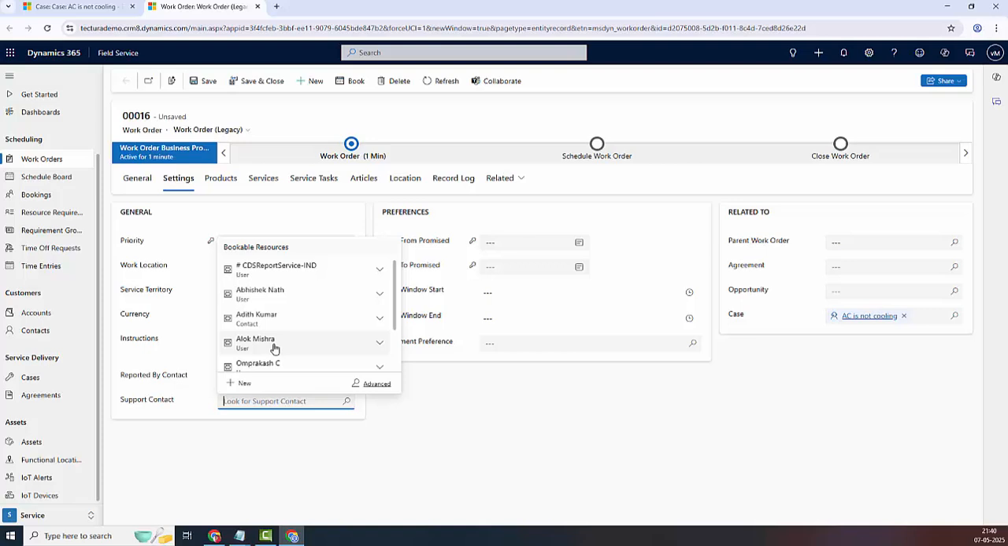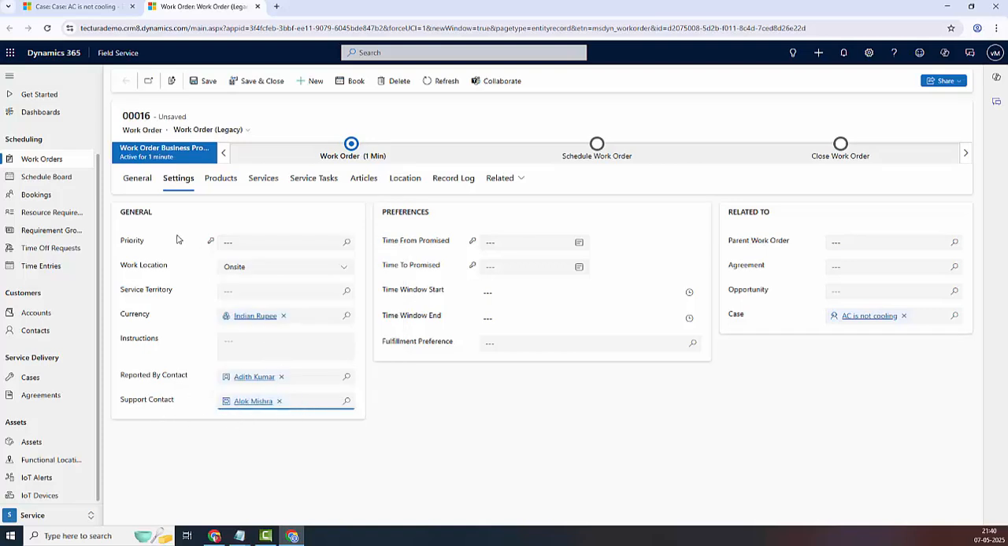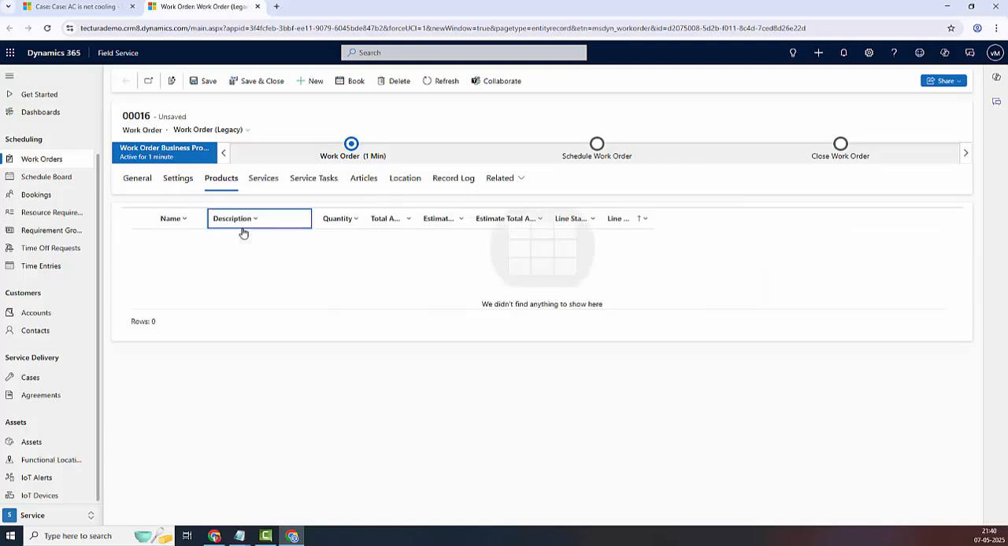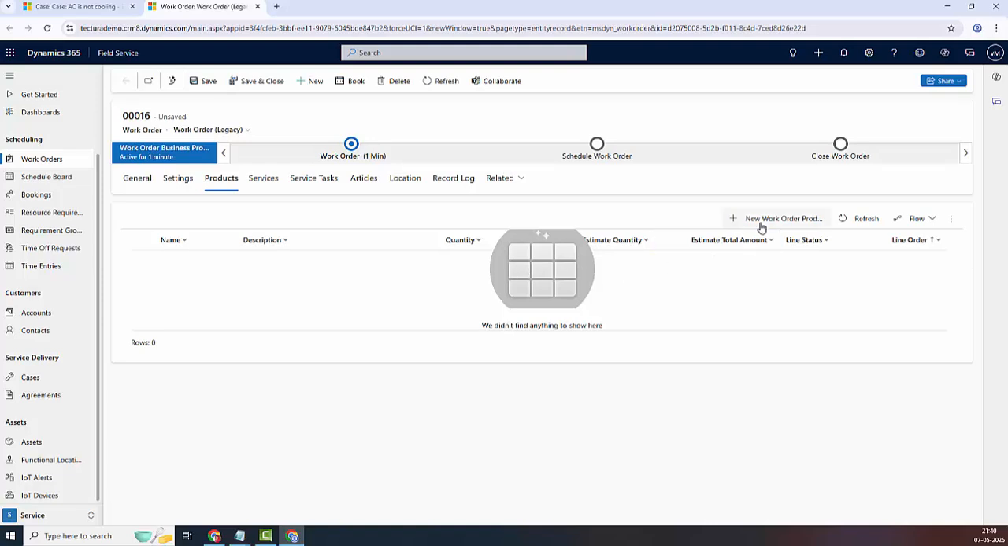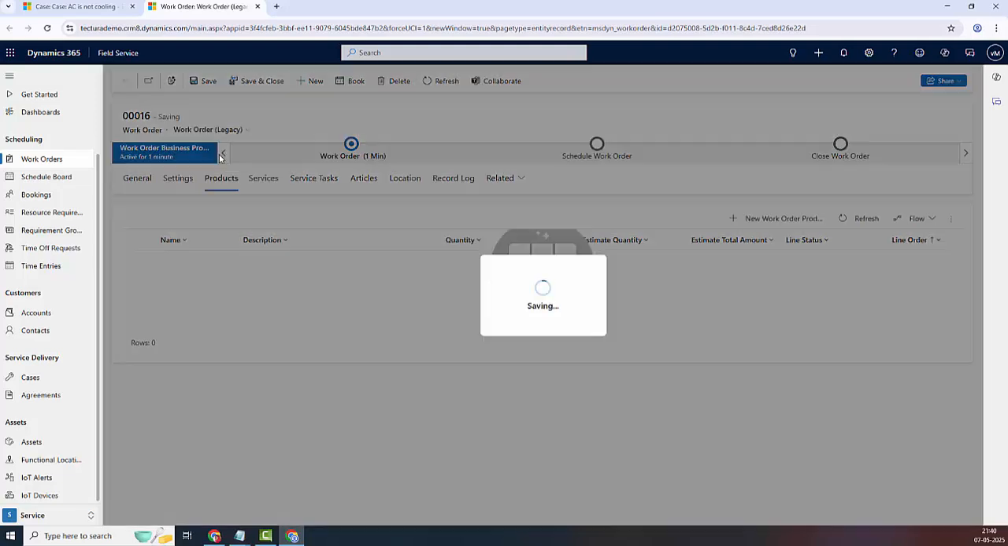Support contact person name, Alok Mishra, for example. So all these settings we have to select. And next, if you want, you can add a product now, or you can add it later also, that is up to you. But let me save it first. All these details you can add later also.